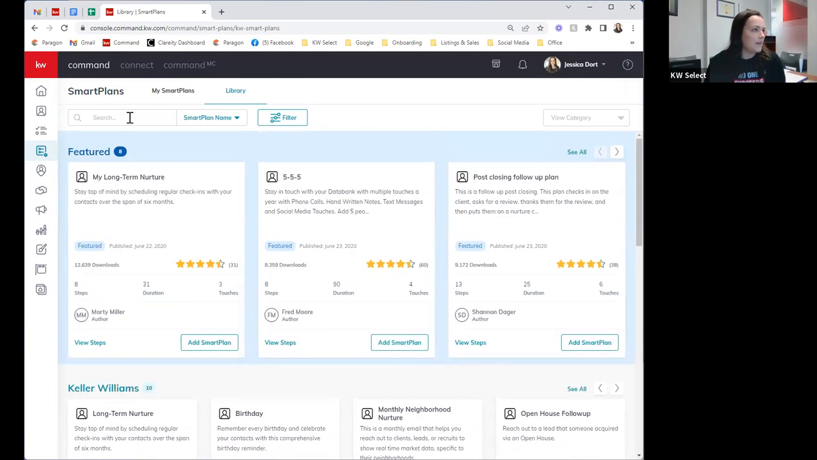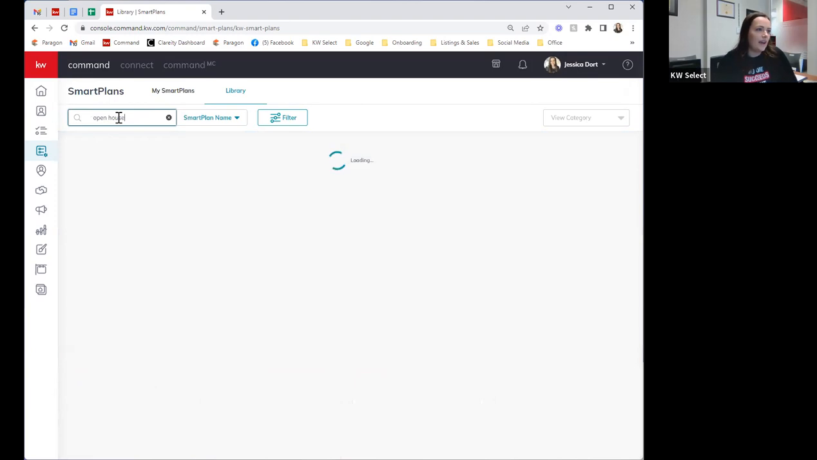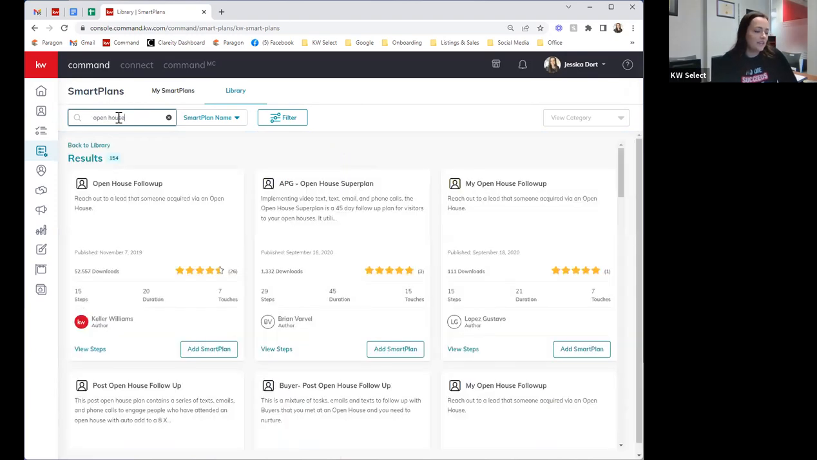But I'm going to go up here now and just search. So if you're looking to do maybe, for example, the open house, you can search open house and you're going to get every template or every smart plan in the library that has been built by someone for an open house. So there's a ton of different ones. Actually, there's 154 for this one.